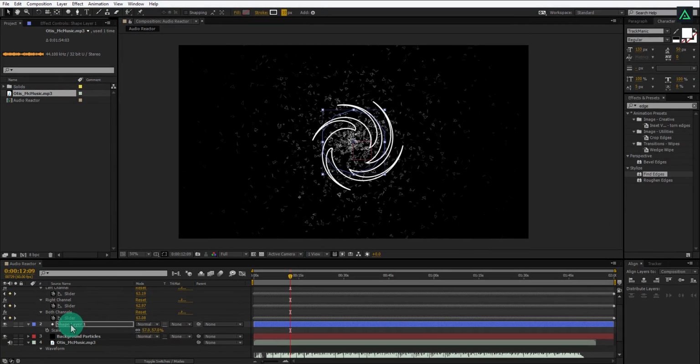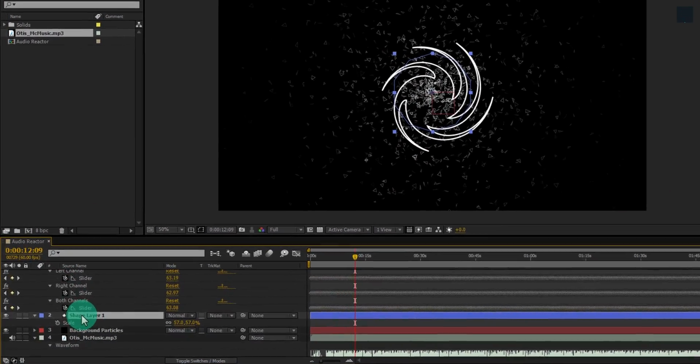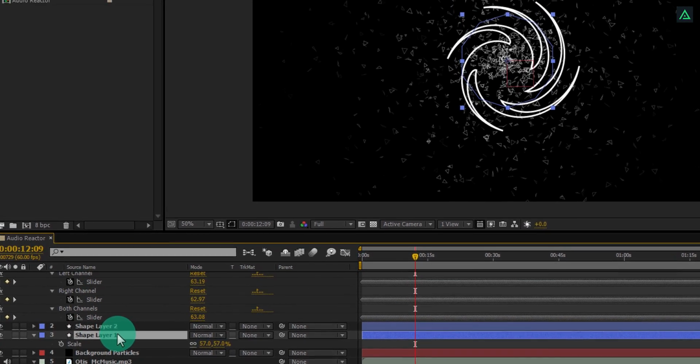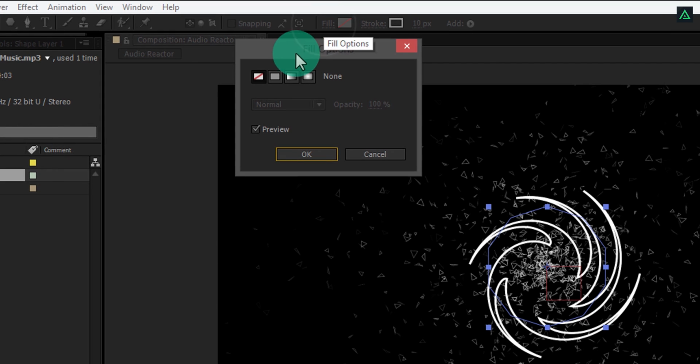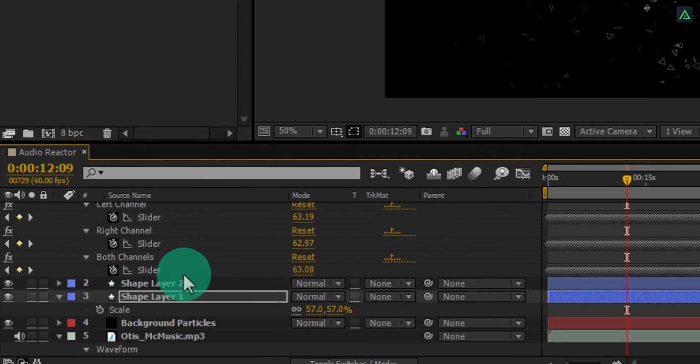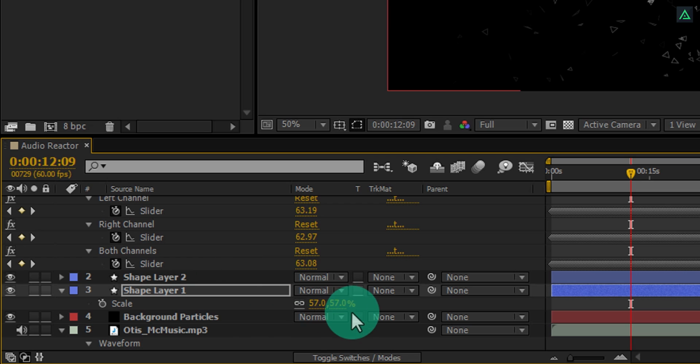One thing, I don't want the particles to appear inside this shape, so let's adjust it. Make a duplicate of the shape layer, make sure to select the bottom layer, and change its fill to a solid color. Now I am going to mask out the particle layer from it.